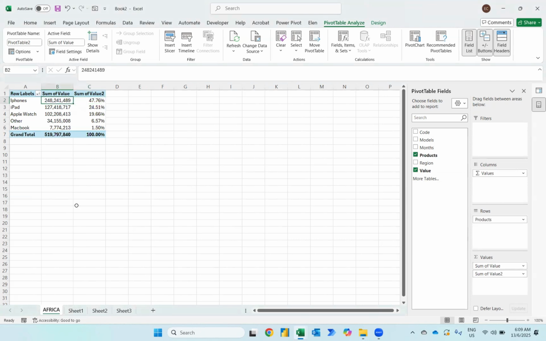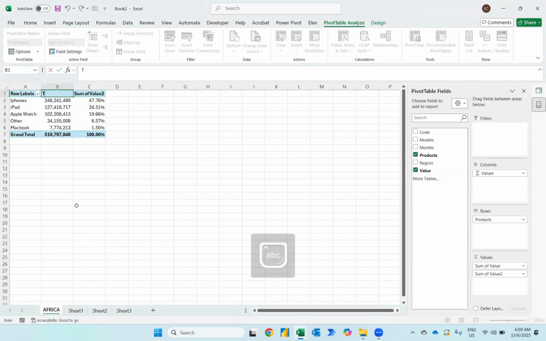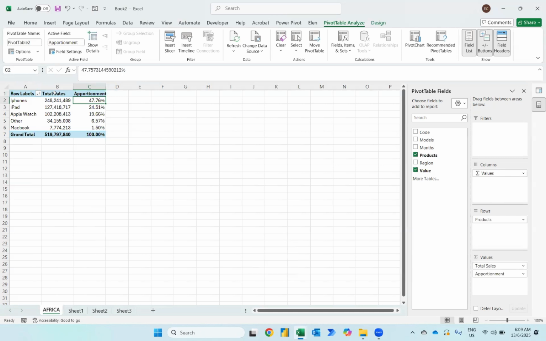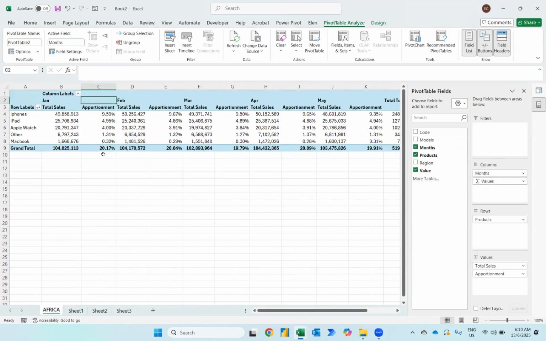So you can actually change the name. Maybe you can just put here total sales, and this is the apportionment. So this is our data over here. So we have total sales and apportionment. You can actually put the monthly data as well. So I'm going to put the months over here. So we have the months as well. So now we have January, February up to May, and we also have the total sales and its monthly apportionment.